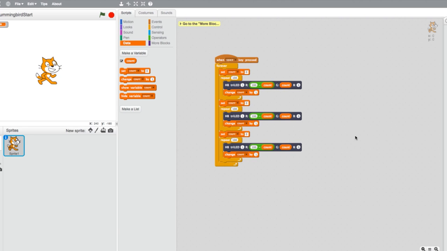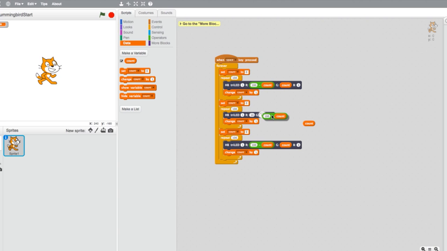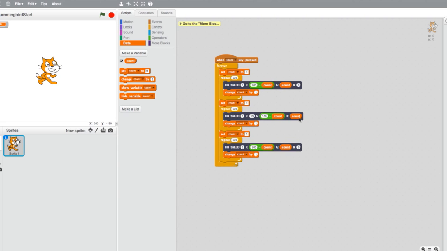Lastly, we'll need to change the colors of our tricolor LEDs. Our original tricolor LED block turns the light from red to green. For the next step in the sequence, let's change it to blue. To do so, in the second repeat loop, move the operator minus block into the green element of the LED and the count block into the blue. Now, change red to 0.